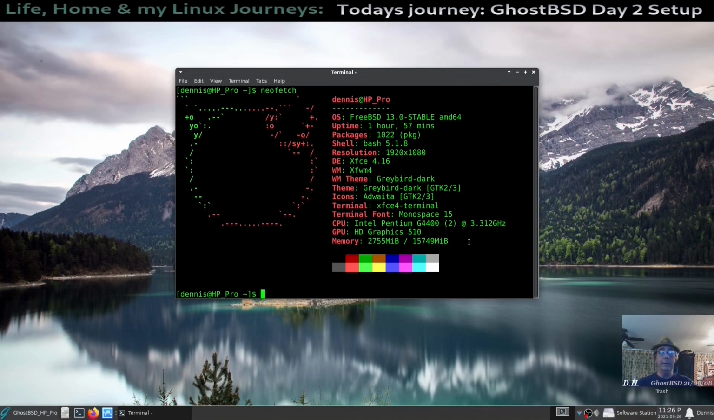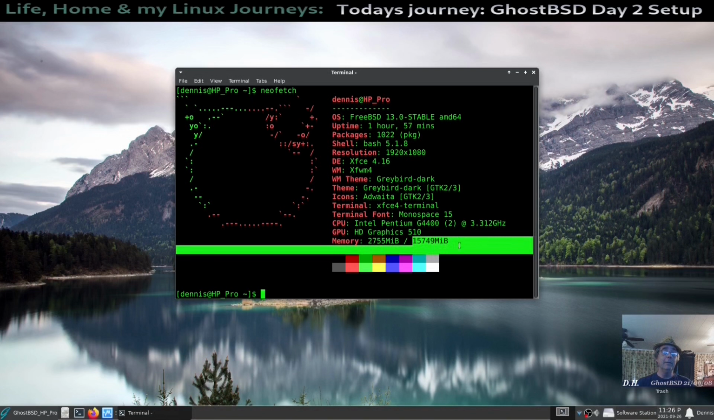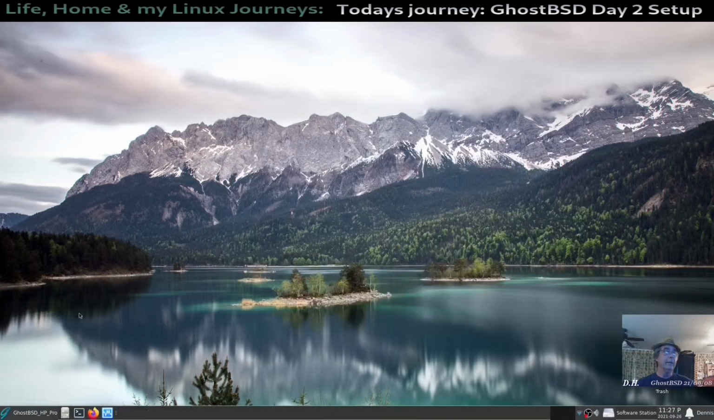I mean, it's an older system. So Intel Pentium G4400, 3.31 gigahertz. It does have 16 gigabytes of RAM. So we're doing pretty good as far as that goes. Let me close out Neofetch.